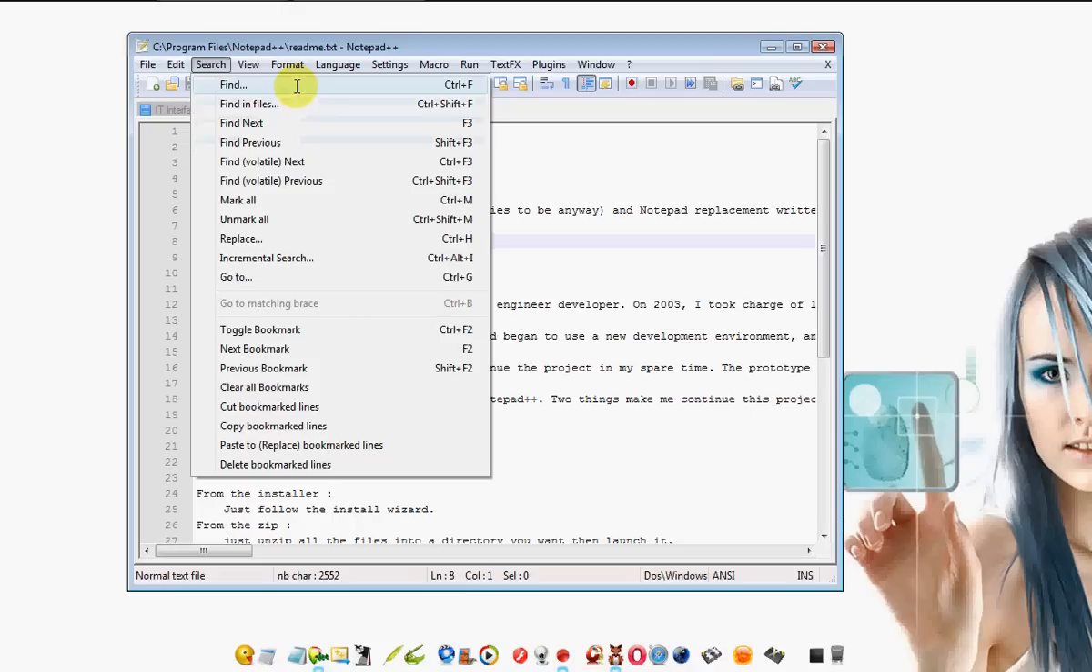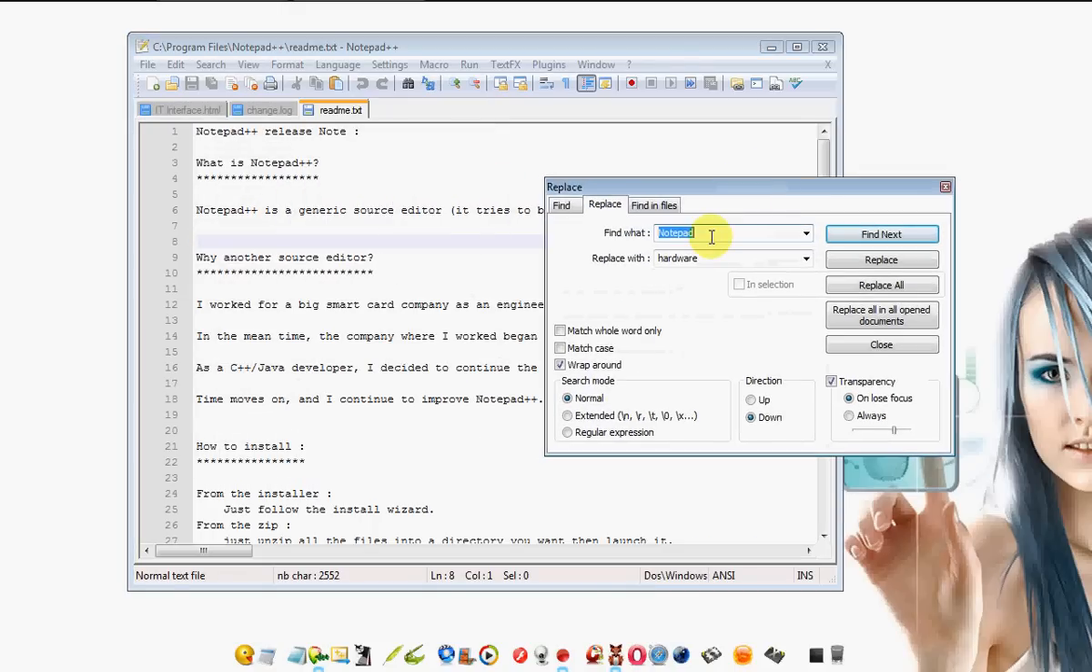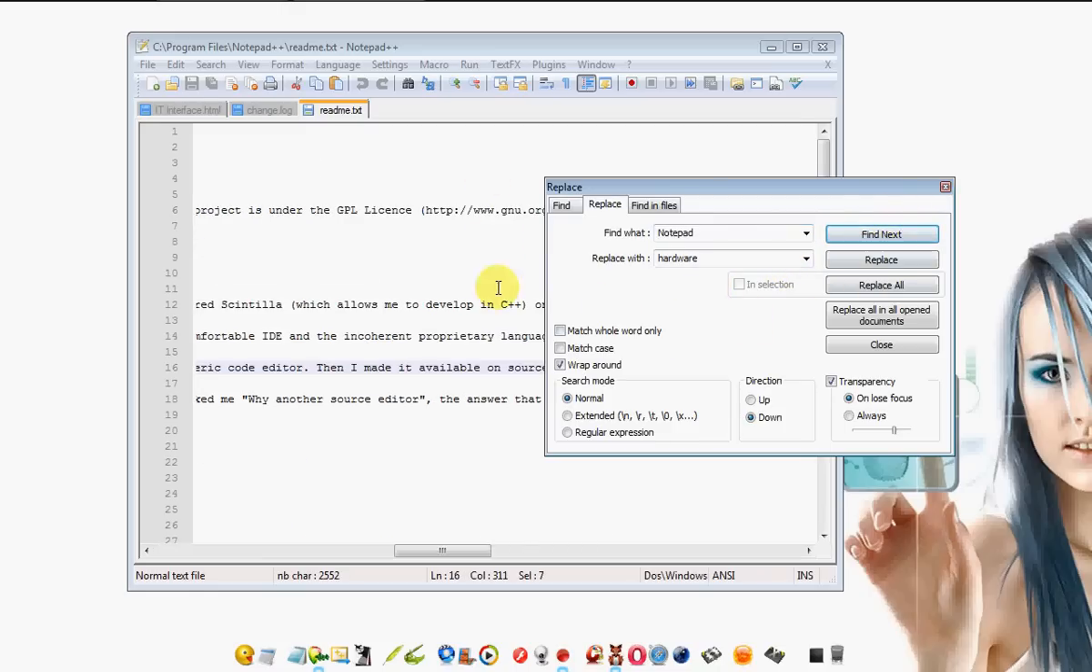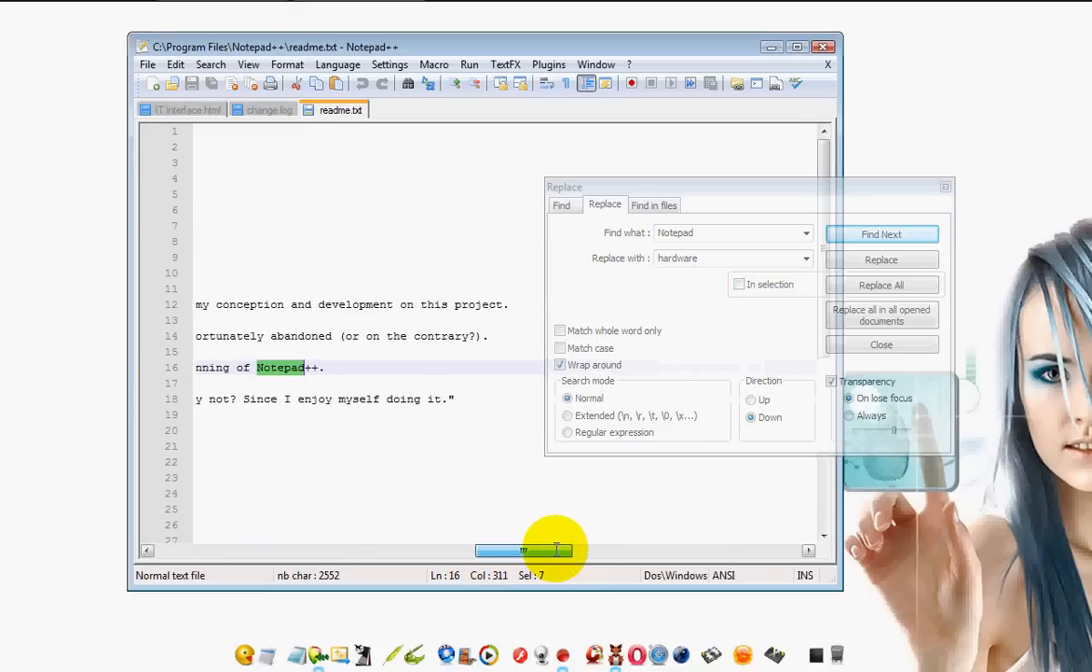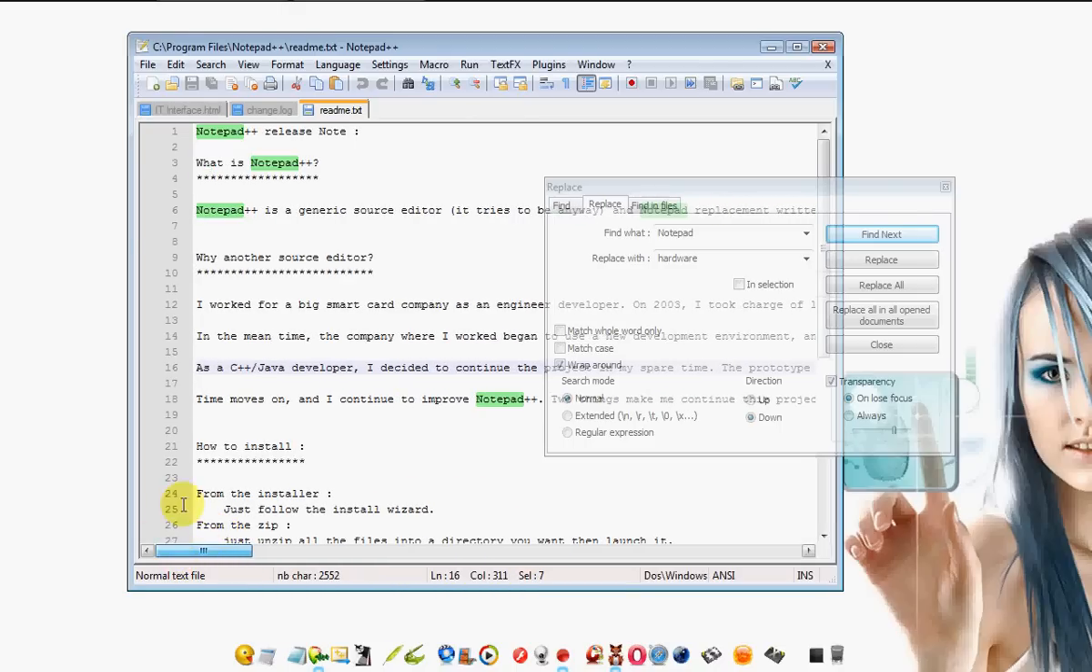Another great feature to find, look how many options you have. You can find in files. You can do marked and unmarked. You can, here you go, find Notepad and replace with the word hardware or whatever code or whatever you want to do. Right here, find text. Look at this. Right there, I found it. And I can scroll back over and look at all the rest of them. I can mark them where they've highlighted. Such a great feature. It helps writers of any language.